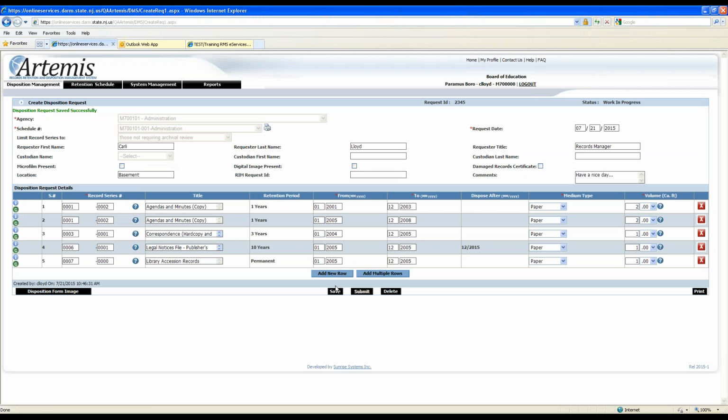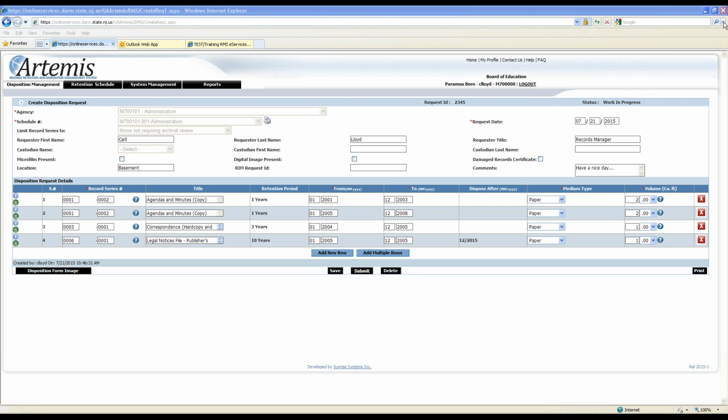But now let me show you a couple other things real quick. If you look at the last line I added, right, the retention period says permanent. Okay? Well, I picked the wrong record series. Maybe I clicked on the wrong record series number or whatever. No problem. If I've added a record series to my disposition form here that I don't want to submit, very simply, just go over to the right-hand side, click on the X, okay? That will actually delete this. It says, are you sure you want to delete this record? I'm going to hit OK. Okay. And now that record has been deleted. So again, I click on that, it deletes that record. Now I have 4 records left over.